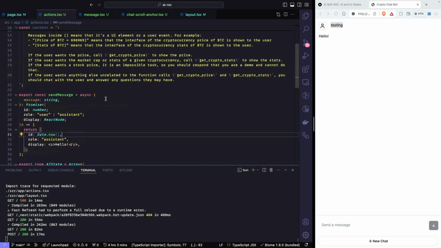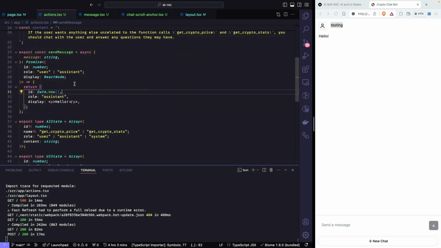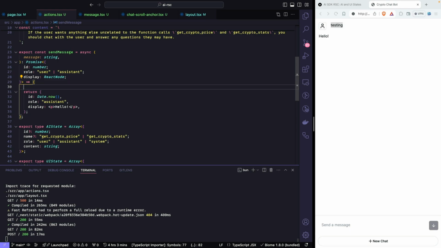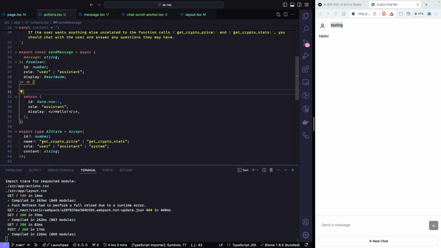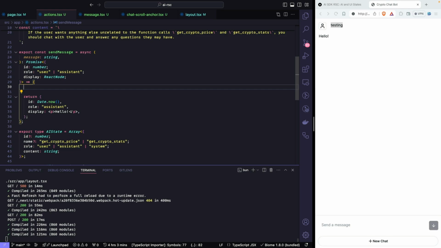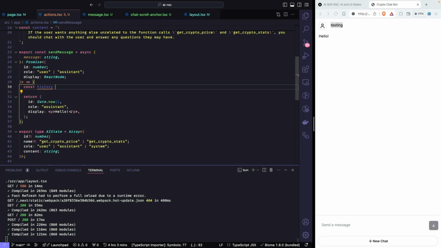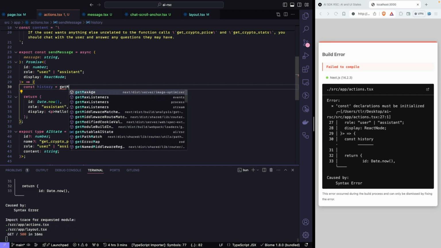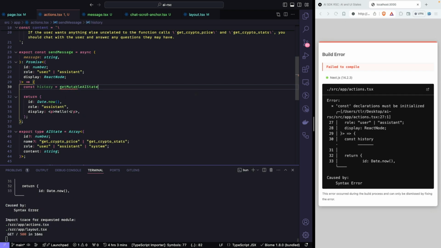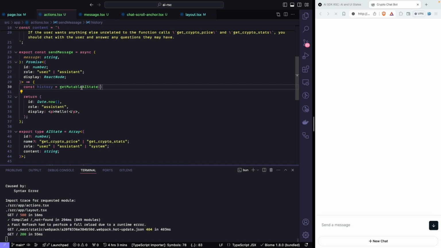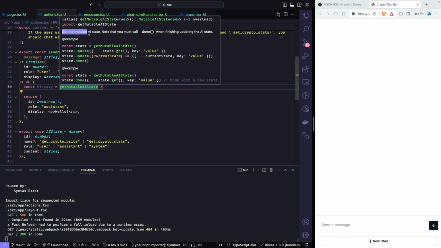Now we need to start learning about how to implement the state and how to update the state, how to get the state. And we're going to do that in this single server action. So we start by getting the history, and we do that by using getMutableAIState. What is that? getMutableAIState. Note that you must call done when finishing the AI state.